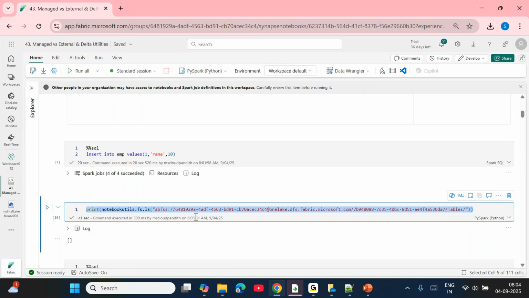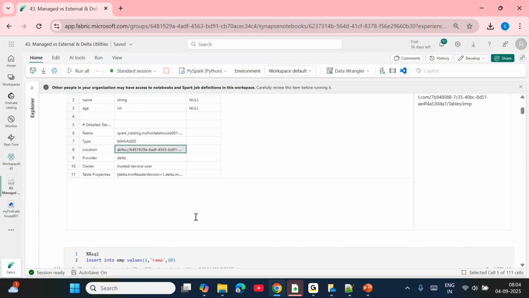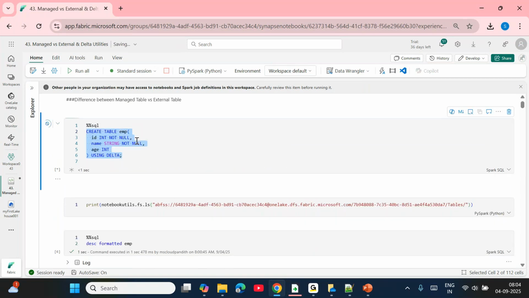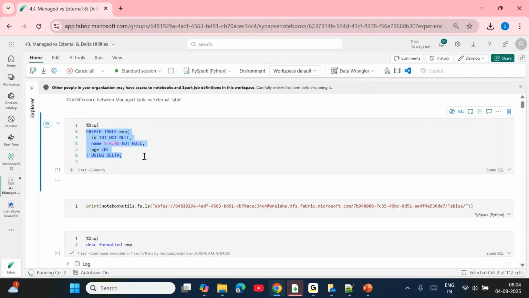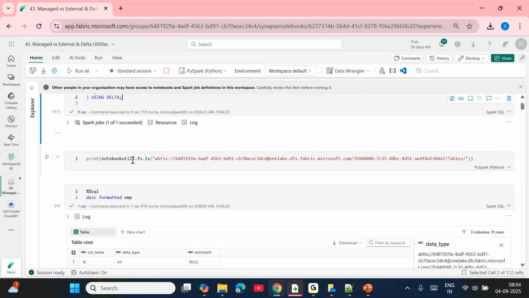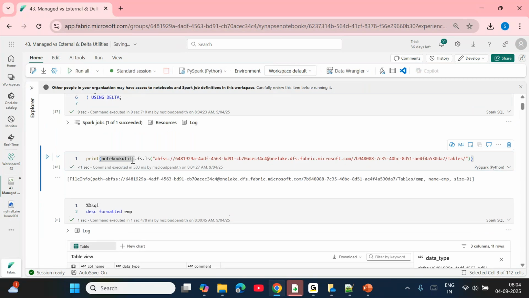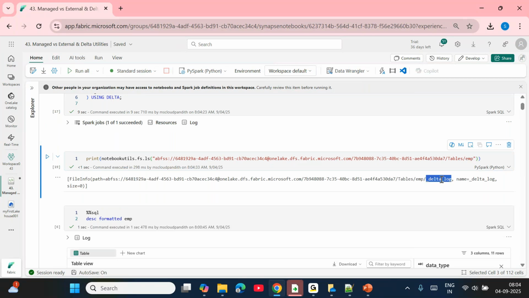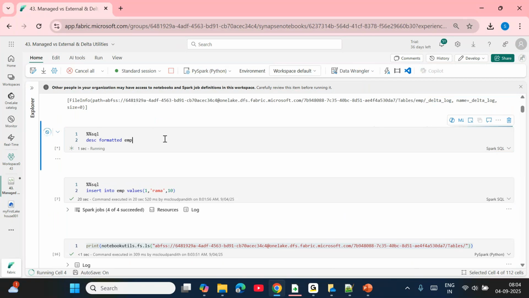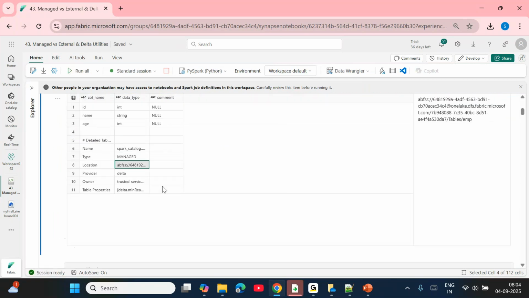When you create a managed table, data will be there in the table. If you delete the managed table, data also will be deleted. For example, I want to show you once again. I am creating a table. Now I'm going to list down the table details. See, now it is saying under tables there is an emp. Now I'm going to ask under emp, can you show me what we have? So it is saying there is a delta log. Even if you ask for describe formatted emp, it will show you the same things. This is the location and so on.